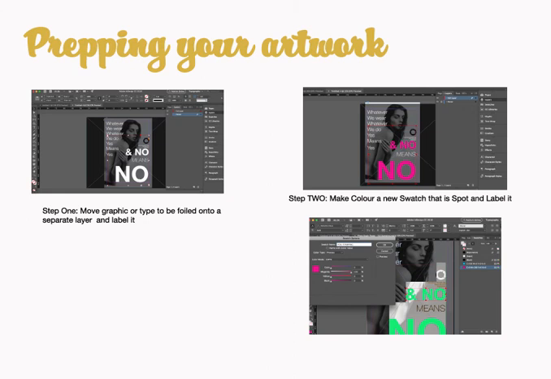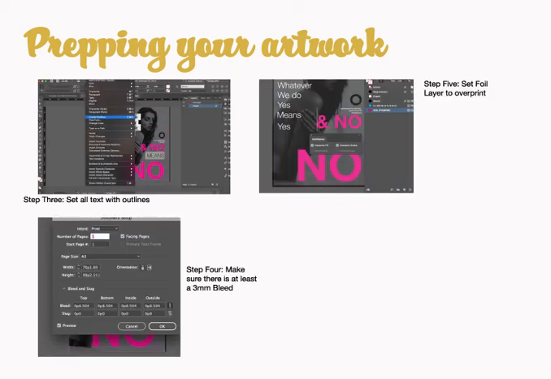When prepping my artwork for foil gold embellishment, it needs to be clear to the printer what area is to be foil stamped. Some main steps to include were to move the graphic or type to be foiled onto a separate layer and label it clearly. The next step was to make a new colour swatch as a spot colour and label it for the foil. All text is to be outlined. A 3mm bleed is also to be included. The last step is for the foil layer to be set in overprint.